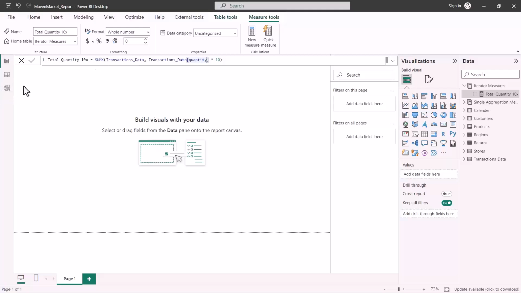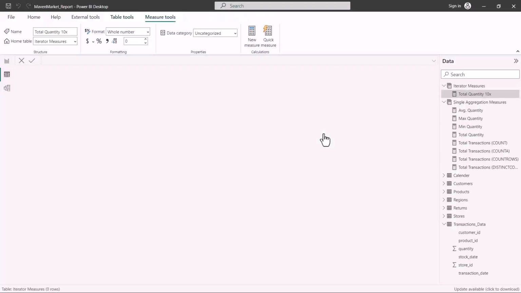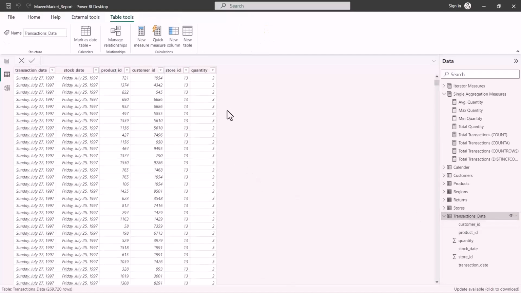So let's go to the data view or the table view and see how in the background this function is actually working. So I'm here in the transaction data table, and here you can see that I have this quantity column. What I am trying to do is multiply this first row with 10. Then I am going to repeat this process for all the other records or rows in this column. So how is this function working? It is working on a row by row basis.